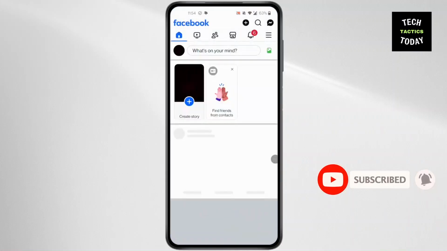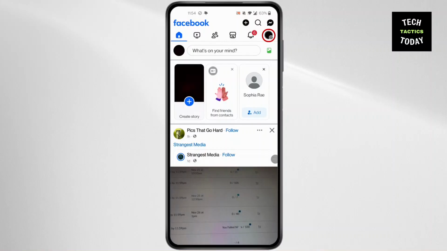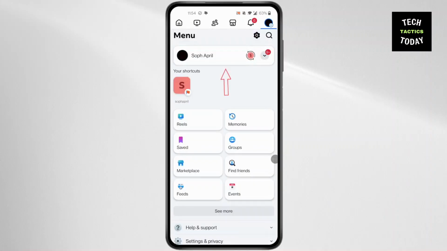First, open Facebook on your device. Then click on the three lines at the top right corner of your screen. After that, simply click on your name at the top, which will open your profile.